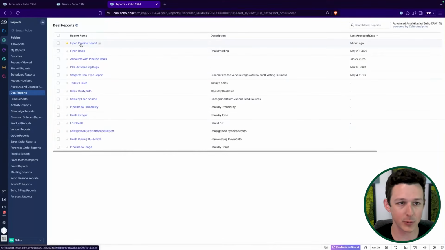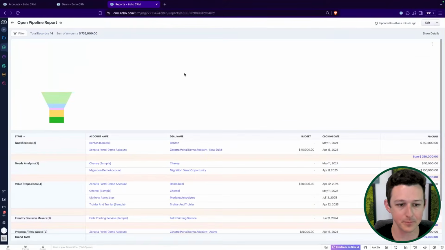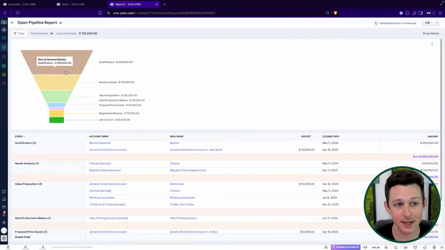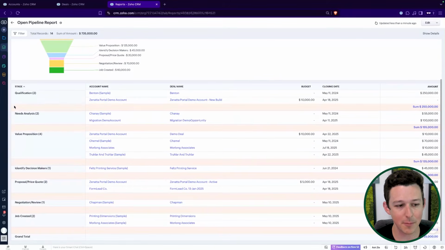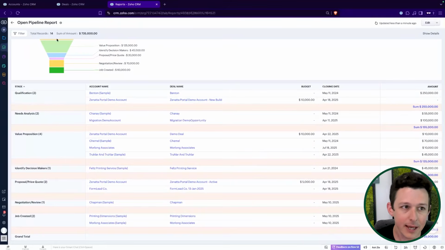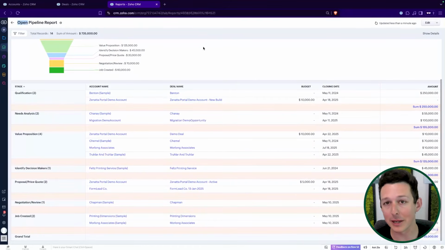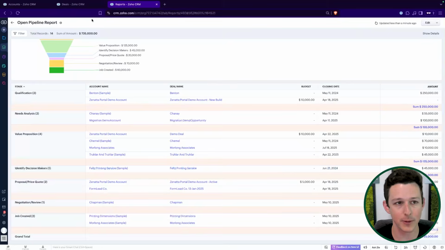So I have this report here, my open pipeline. I can click right into this. This looks familiar, doesn't it? It's from our homepage. And down below, I can see each of my deals based on the stage that they're in. This has been filtered to be open, so we're not going to see closed won or closed lost. And each of these are grouped by their amount with some sums and data about them.